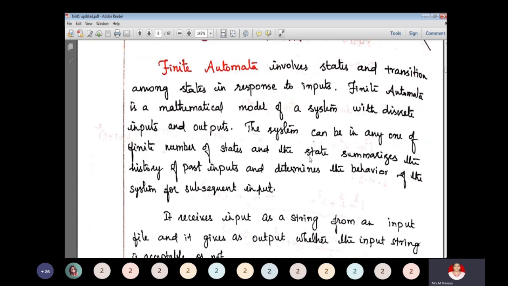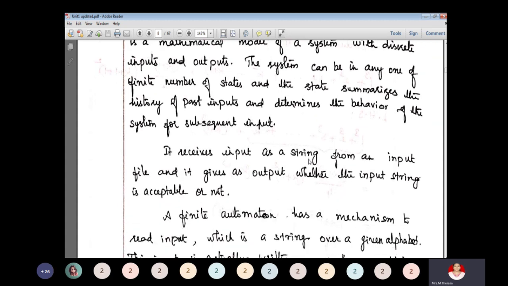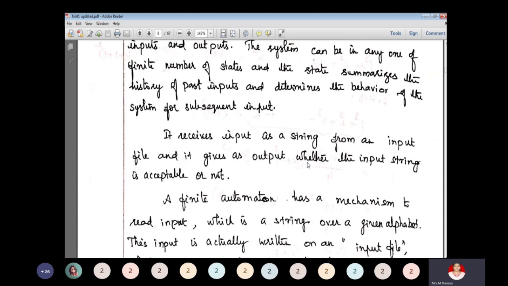That is, a finite automaton is an abstract model of any computational device, where it consists of a set of states and the transitions for the input. At last we get the output. This output helps us identify whether the input string is accepted or not. So it receives the input as a string from an input file and gives us output whether the input string is accepted or not.